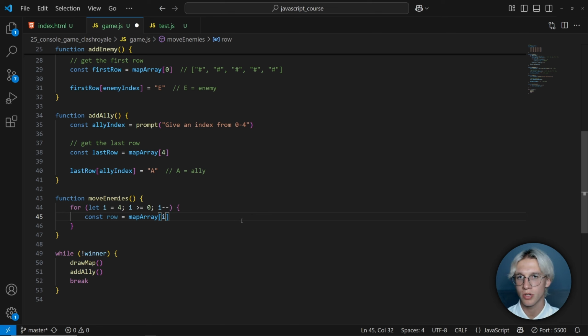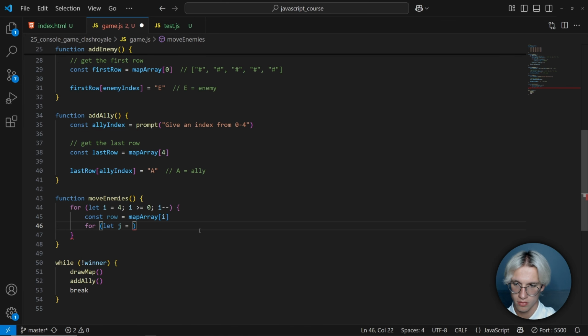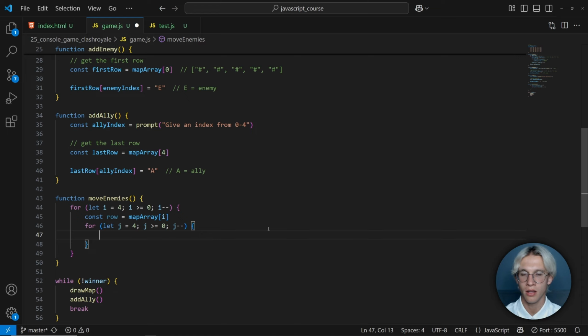And now to iterate through each tile, you have two choices. You can iterate from last to first or from first to last elements. At this point, it doesn't matter. Both solutions are valid. You can choose whatever you like, but for the consistency, I would choose a for loop from last to first element. So let's save this tile in a variable.